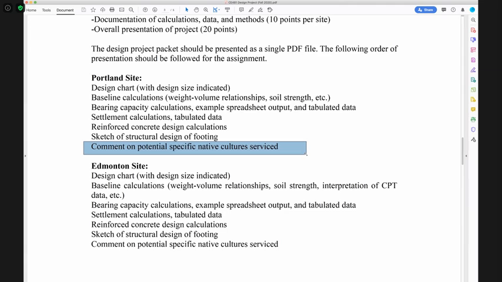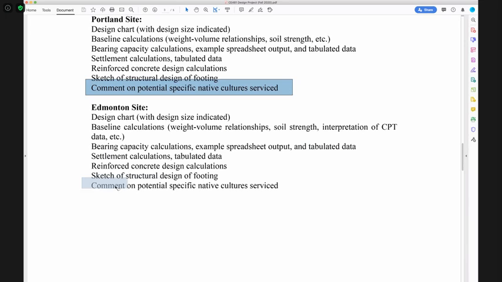And I'm not going here for any kind of commentary or essays, but I think that having an awareness of cultural differences and cultural identity is important. And simply looking around Portland and saying, hey, what kind of indigenous or native cultures are there that would be served by this kind of facility? And the same thing with Edmonton in Canada.